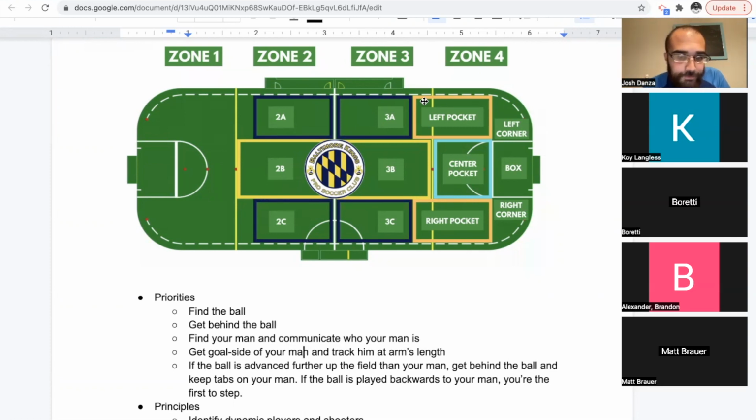If the ball is advanced further up the field than your man, get behind the ball and keep tabs on him. I mentioned this before in the beginning, right? Even if your man's hanging out in zone 2, if the ball's in zone 3, get behind the ball and just keep an eye on your man. Be like, hey, look, he's just hanging out back there. I don't know what he's doing, but he's hanging out. I'm going to be behind the ball and provide help defense support.